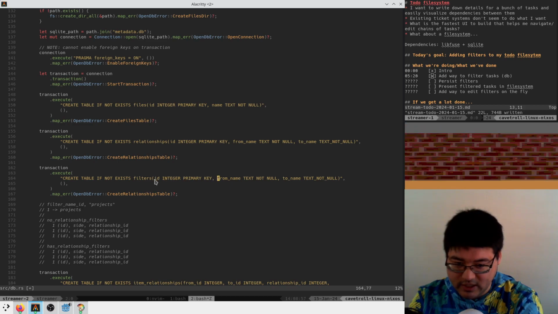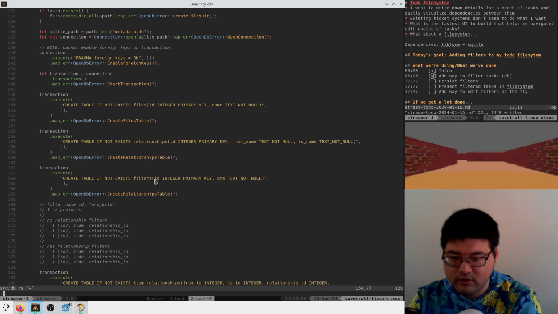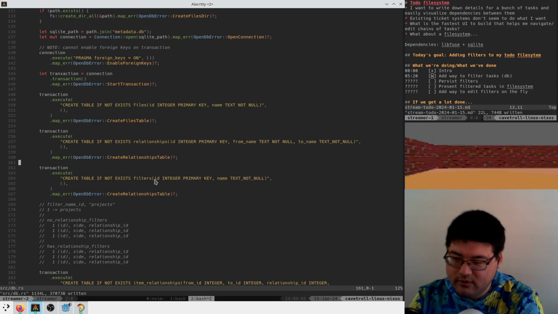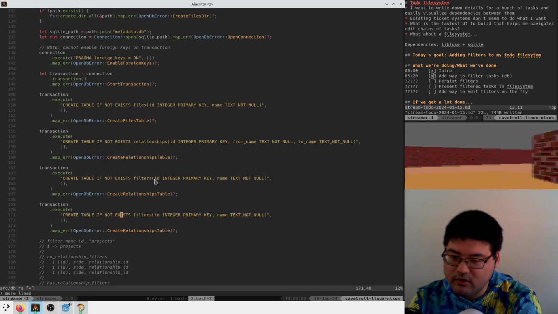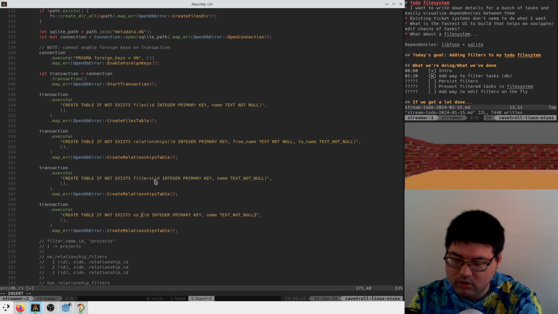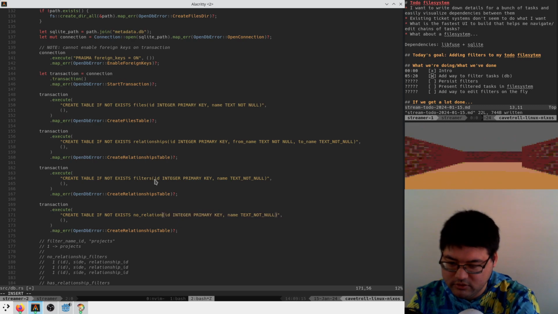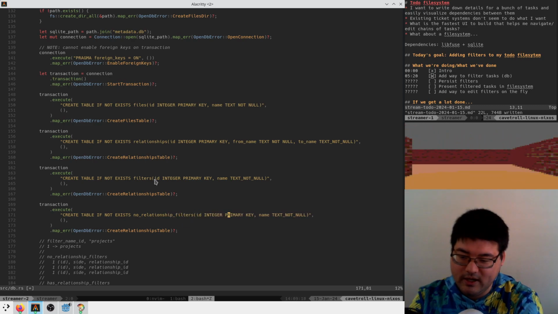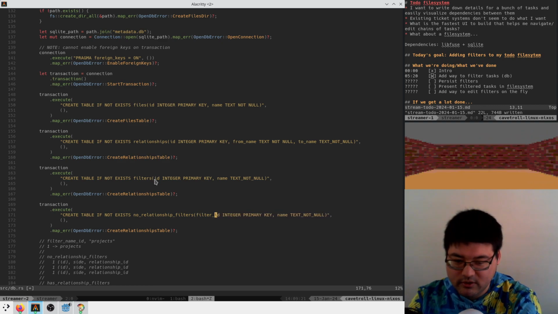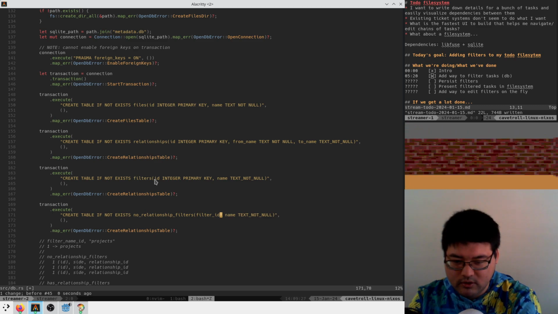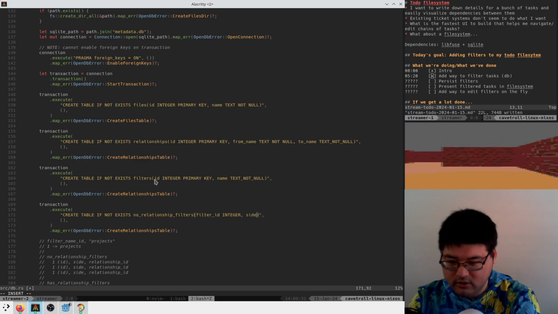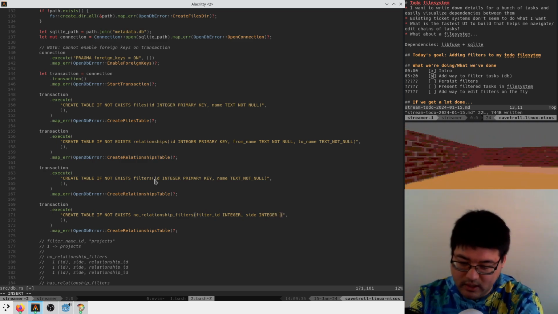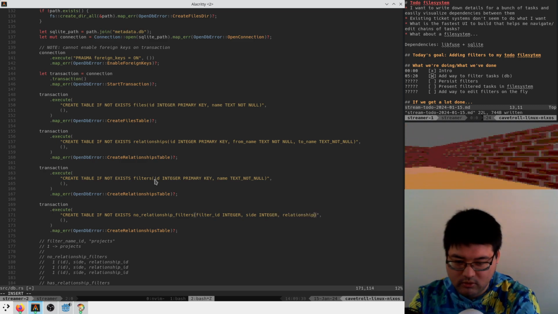So this has an ID and a name. And then we make a second table that is the no relationship filters. And it has the filter ID, which is an integer, the side, which is also an integer, and the relationship ID, also an integer.